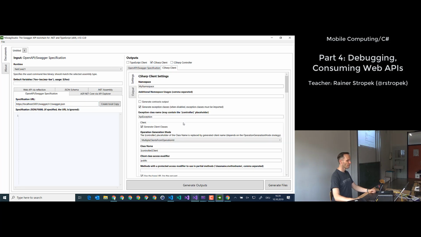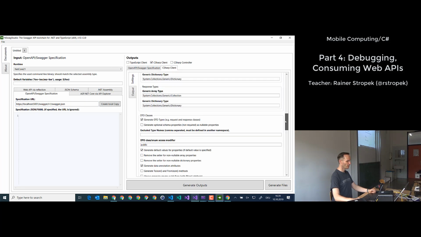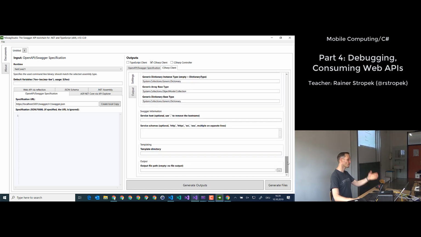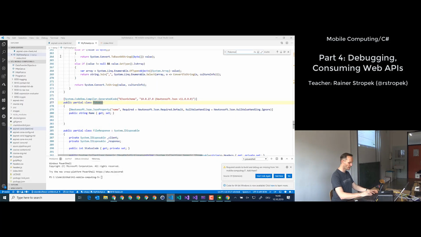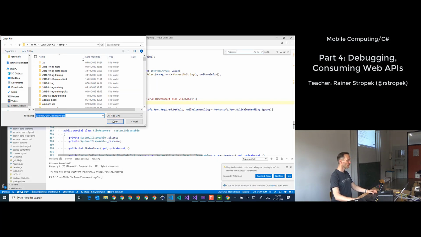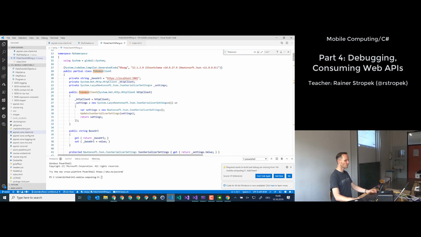Click, and then you have a lot of settings. I will not go through all the settings here because it will take us forever. Read the documentation if you need to. And at the end, you just specify the name of the file that you would like to create. Let's say, in my case, C temp, pokey client HTL Perg.cs. Generate files. It will get the Swagger file, it will generate the C# code, and if I now, for instance, go to Visual Studio Code and open the code here, you see, this is all generated code by NSwag.